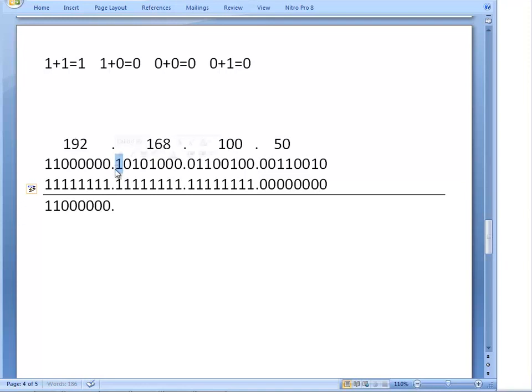This bit is 1, so it's going to AND with this bit, that will equal 1. 0 and 1, 0. 1 and 1, I got 1. 0 and 1 equals 0. 1 and 1 equals 1. And then the rest are 3 zeros with 3 ones, equals all zeros. 0 and 1 will equal 0. 1 and 1 will equal 1. 1 and 1 again, 1. 0 and 1 is 0. 0 and 1 is 0. 1 and 1 is 1.